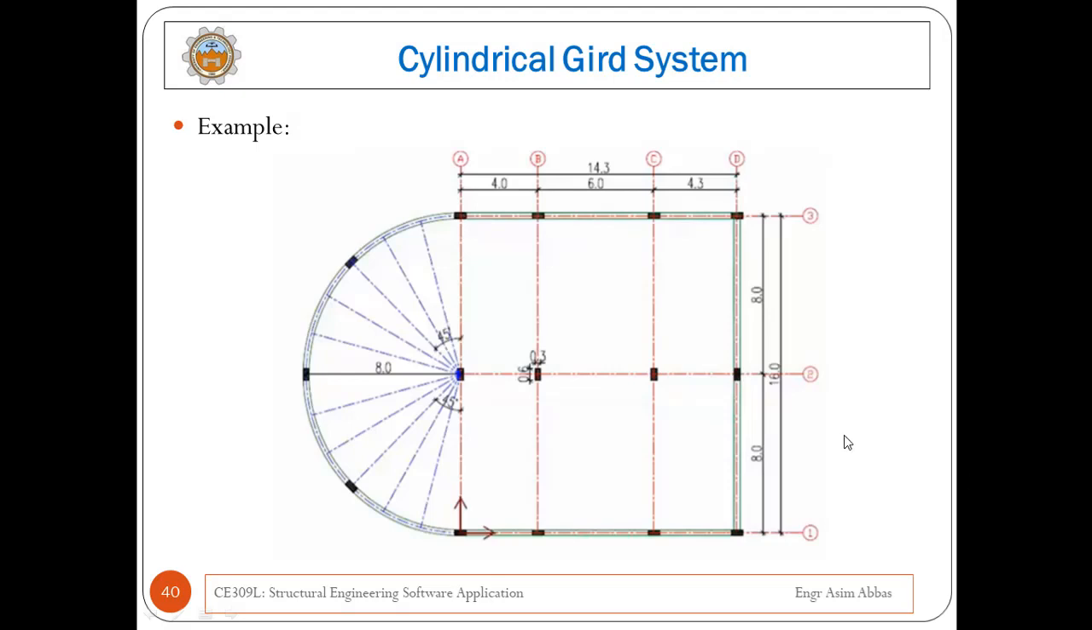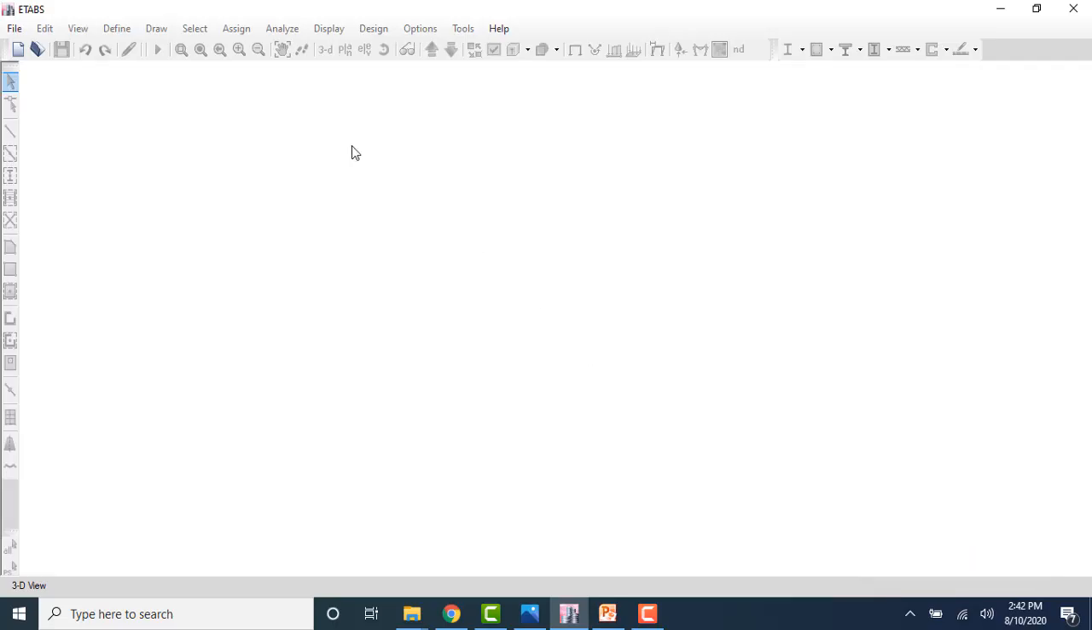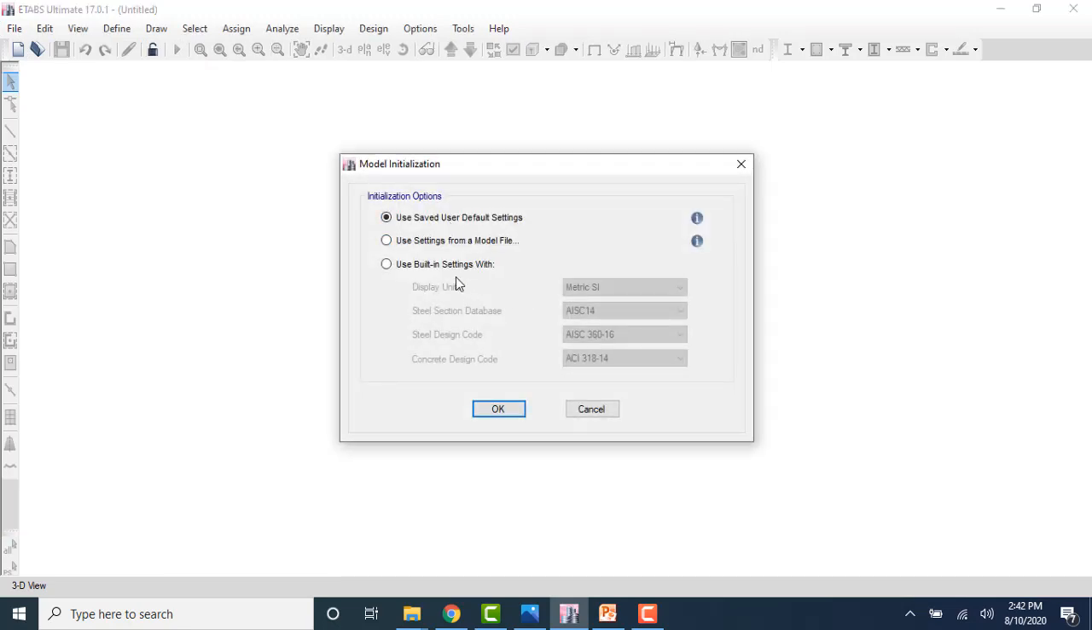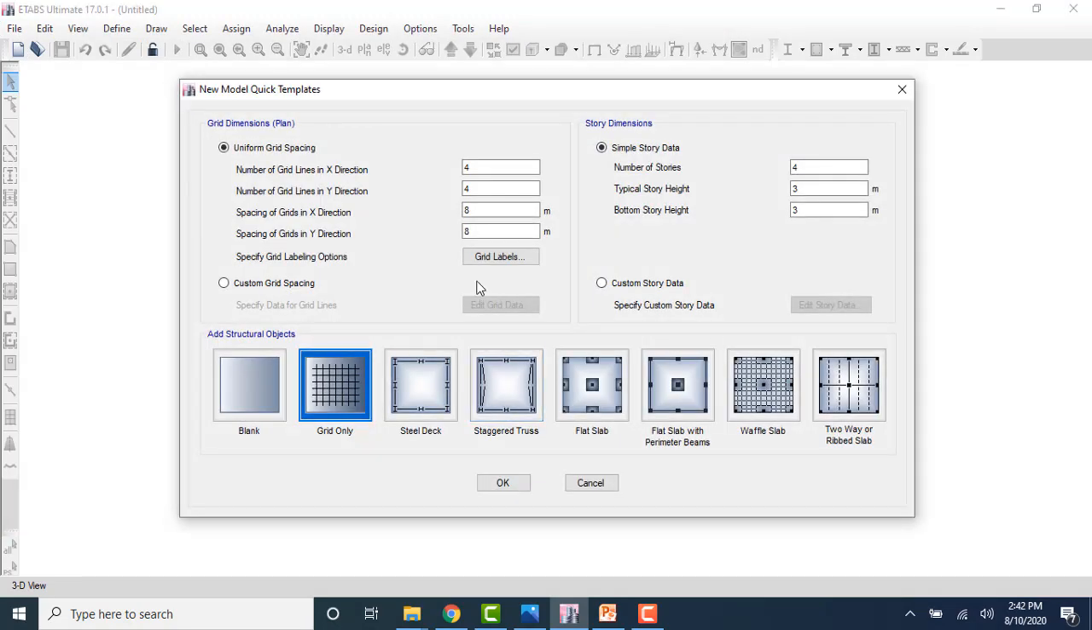Now let's see how to develop the cylindrical and rectangular coordinate systems in ETABS. First of all, go to File, New Model, then create rectangular grid lines. So we require 4 grid lines in the x direction and 3 grid lines in the y direction, and I will keep the spacing 8 and 2, and then I will customize the grid spacing.